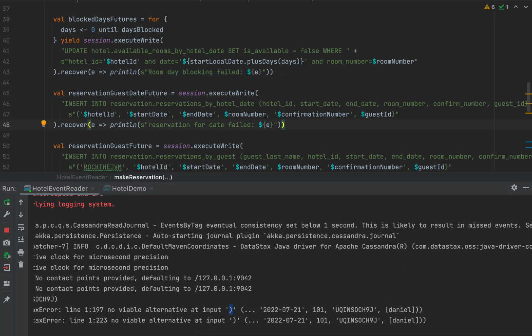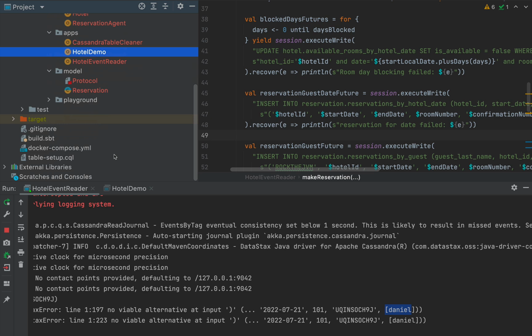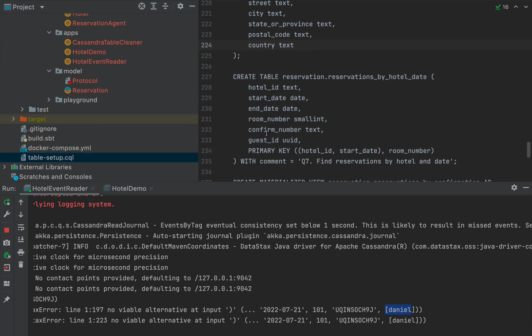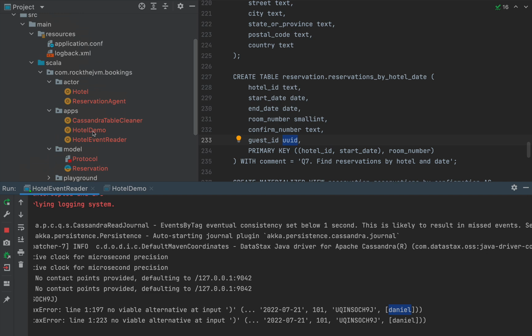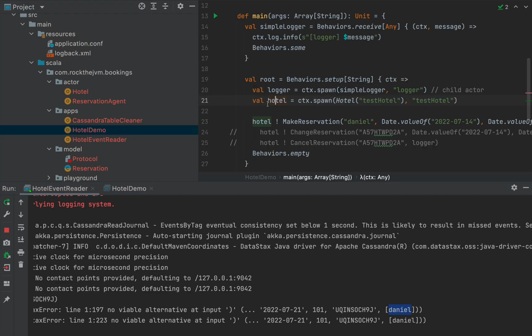Now in this case, I think it's something different because the guest ID is Daniel, and the guest ID is supposed to be, if I remember correctly, a unique identifier. So the table setup says that the guest ID needs to be a unique identifier, so UUID, and the UUID obviously doesn't conform to the string Daniel. So here under the hotel demo, I'm going to create a make reservation, not with Daniel, but a unique identifier. So I'm going to have a UUID.randomUUID.toString. Now at this point, I should invalidate the Cassandra messages, so all the events that were persisted to Cassandra, which is just one, and let me make the reservation again.